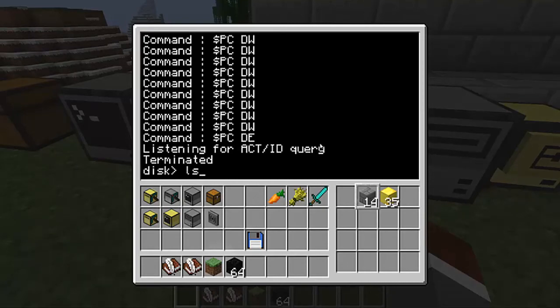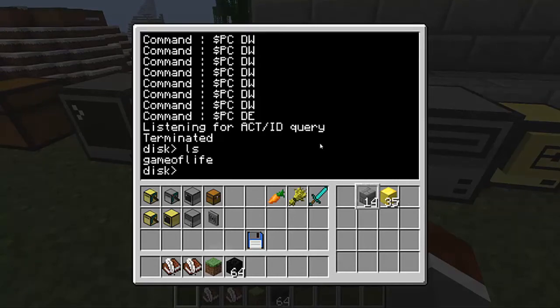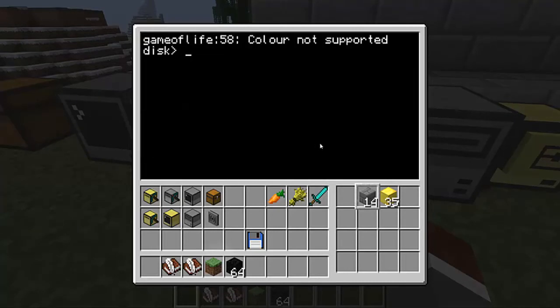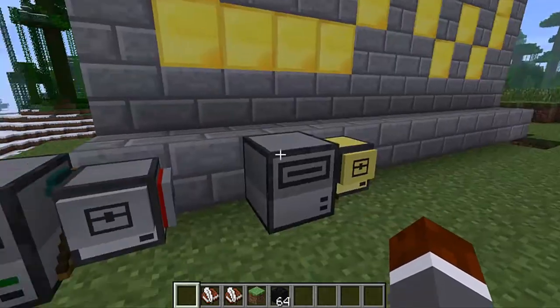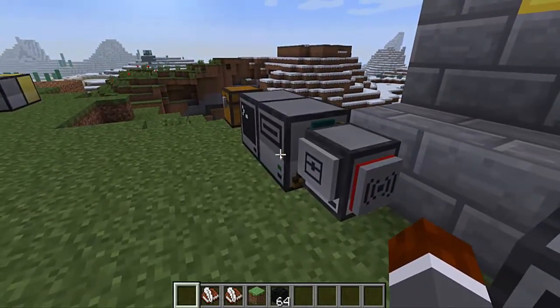Now if I do ls, and then run Game of Life, it should do the exact same thing. Yep, it did. No colors, not going to work. So, what the hell was that?